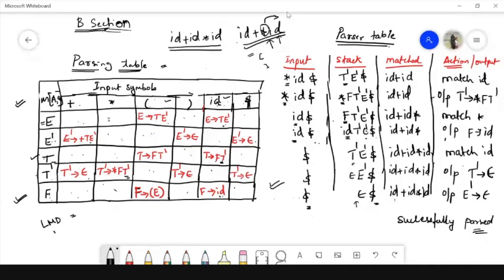Yeah, that is the panic mode error recovery strategy you have to apply. And we just go on proceeding with the pointer on the input side. So the question might be: check whether the given input string can be generated from the given grammar or not using the top-down parsing method. So you have to go with this. If you cannot go further, you can say there is an error.